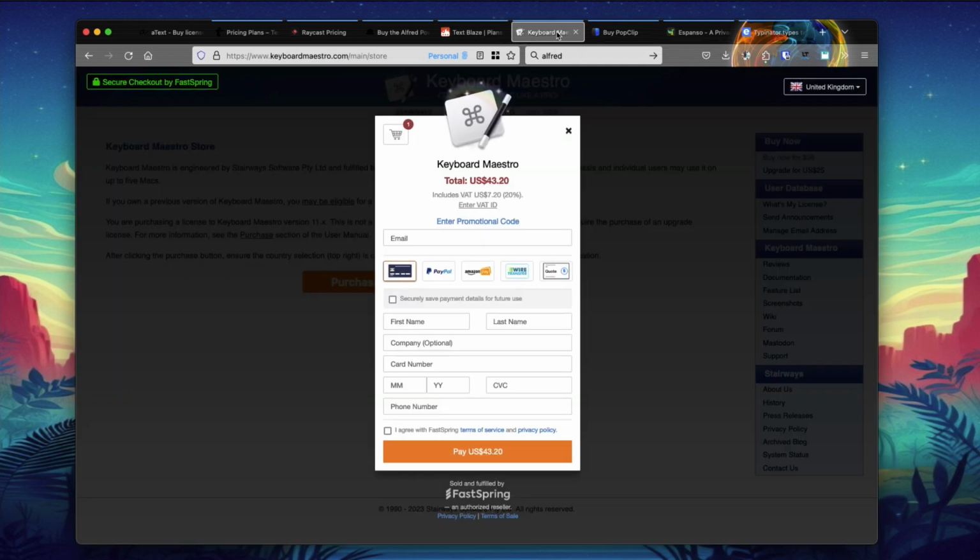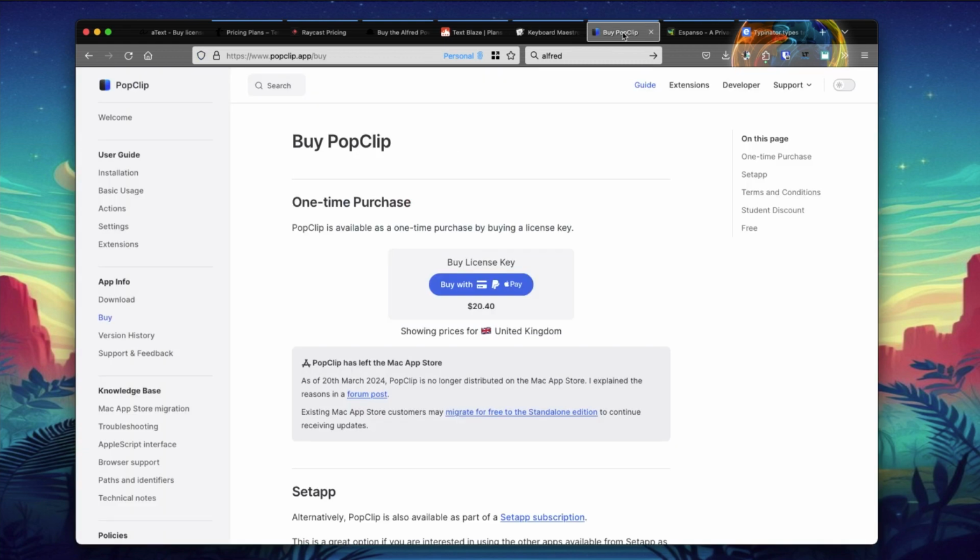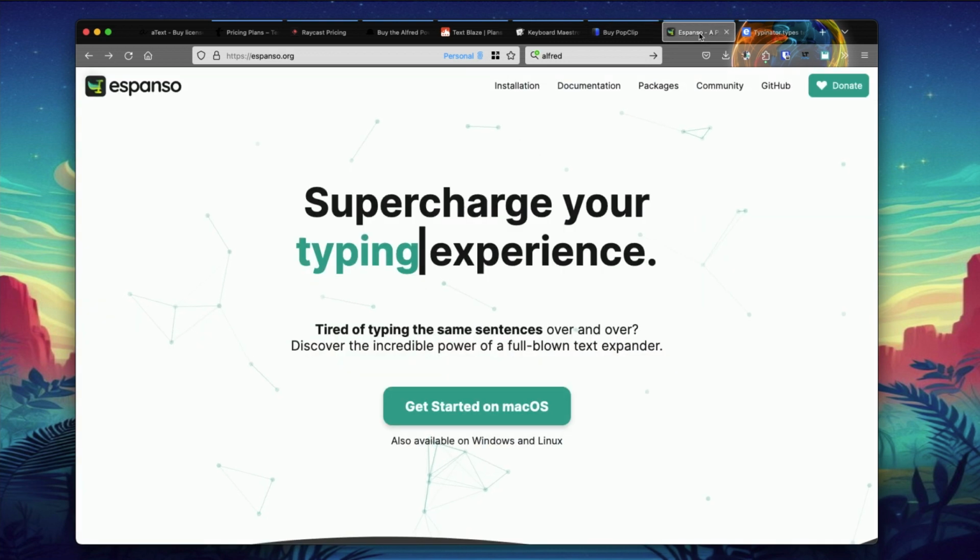Then there are others like Keyboard Maestro that uses FastSpring, and I haven't had very good experiences with this company for their license. And then you've got PopClip, that's another popular, recent one for Mac only. Then my second favorite is an open source one called Espanso, created by a developer who manages it. It's fantastic.